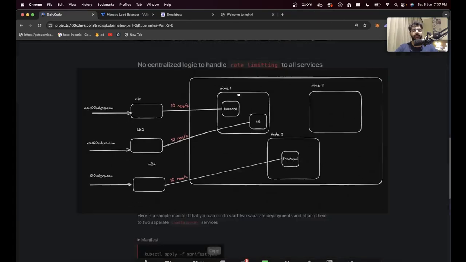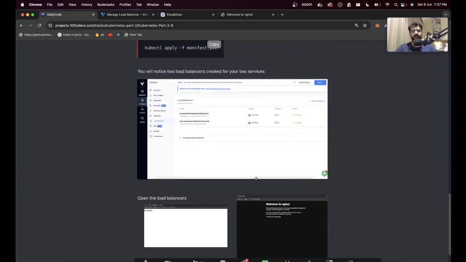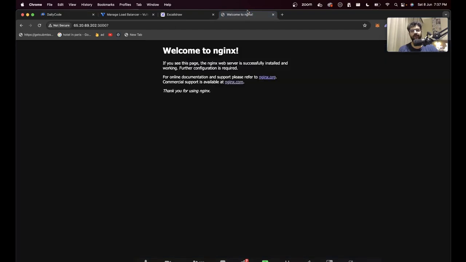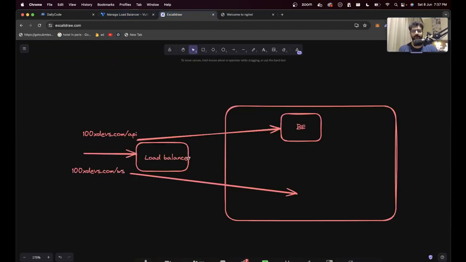These are the 3 downsides of using services. Does that mean you should never use services? No, you don't have to worry about this unless you're creating a use case like Replit. If you go to the Replit video that I have on YouTube, there we cannot create infinite load balancers. We need a single load balancer to send requests to user pods.